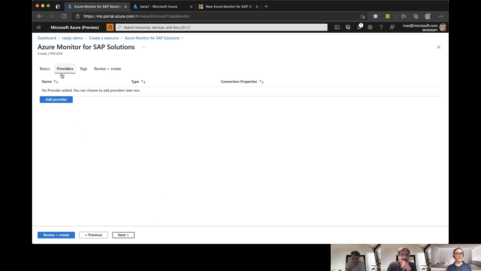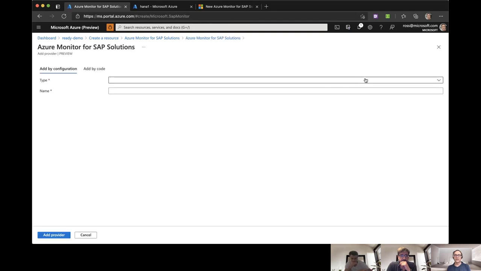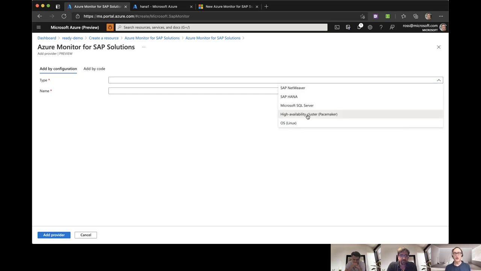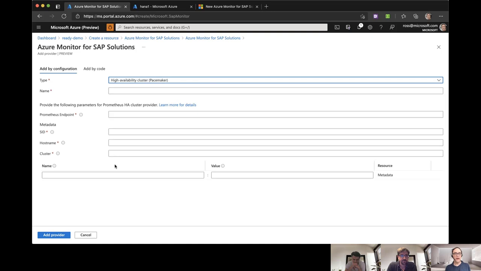Okay. So now what I'm going to do is add a provider. There's this concept of providers. Each provider type is a technical connector or adapter to an individual kind of technology. For example, here are all the providers that we currently have: NetWeaver, HANA, SQL Server, the Linux operating system, and what we're going to talk about today, the HA cluster. So I'll choose HA cluster, and then we have a few things that we need to fill out.